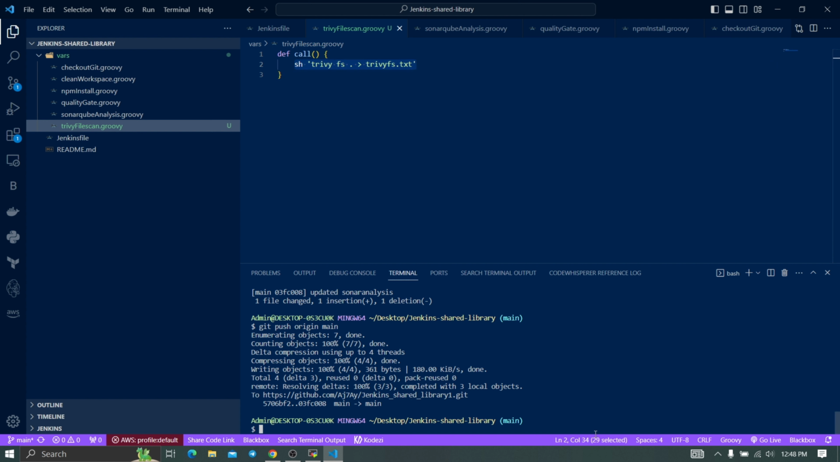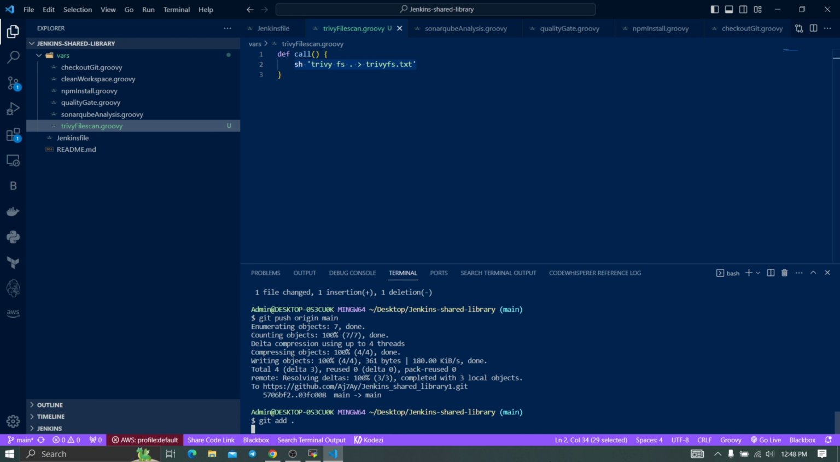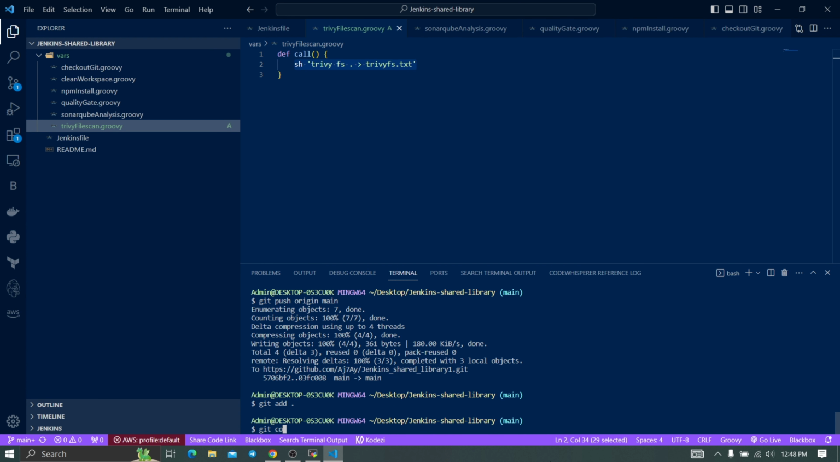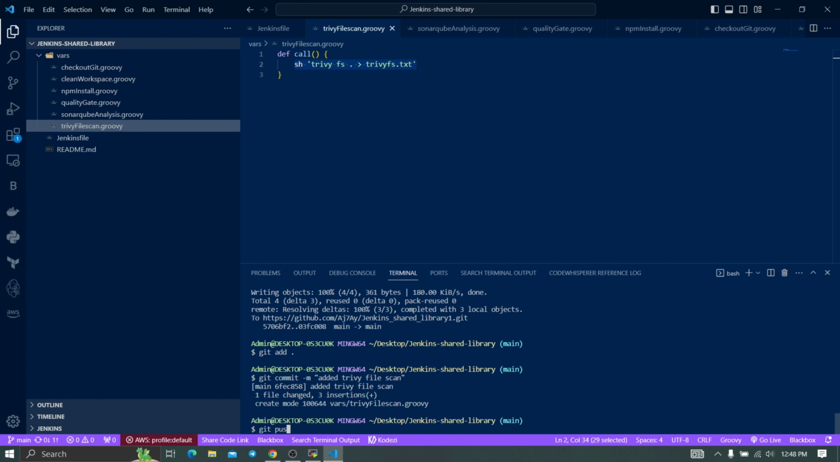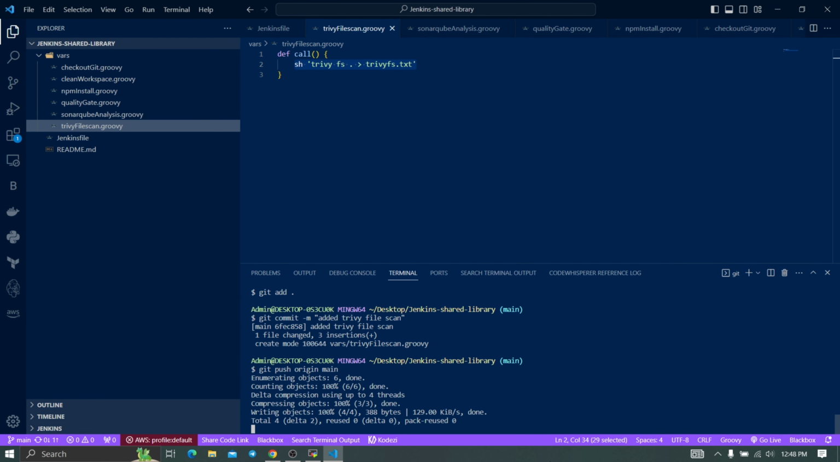And let's add this test. git add, enter. Sorry, commit. Let me commit this one first of all. git commit -m "added Trivy file scan", enter, git push origin main, enter. So that is done.